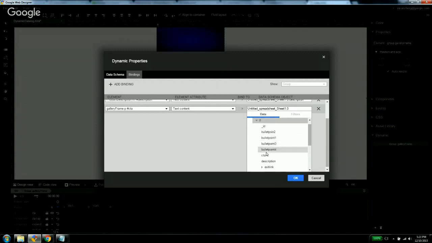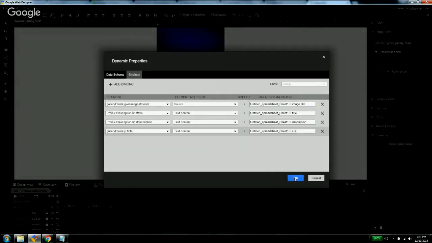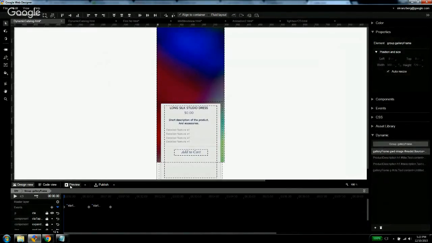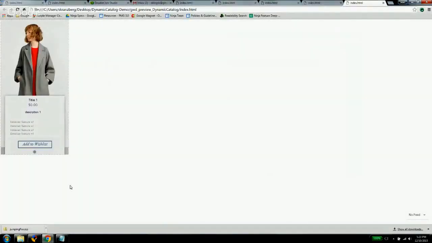So CTA. Now with this, let me click on OK, and this adds the different bindings here. Now let's see what happens here. Let's quickly preview what we have. As you can see here, the static image has been replaced with the image of the model in this particular case.